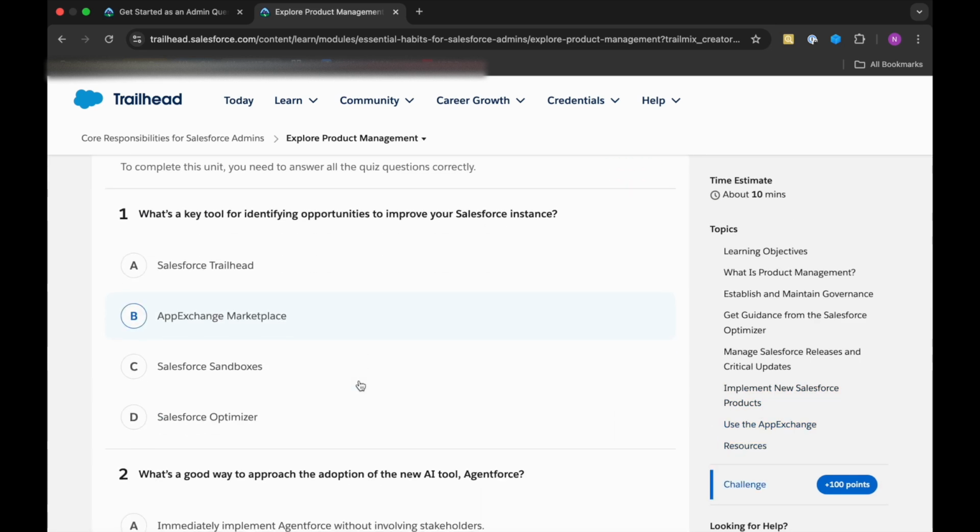First question is, what's a key tool for identifying opportunities to improve your Salesforce instance? First is Salesforce Trailhead. Second is AppExchange Marketplace. Third option is Salesforce Sandboxes. And fourth is Salesforce Optimizer. So Salesforce Optimizer should be the correct answer.